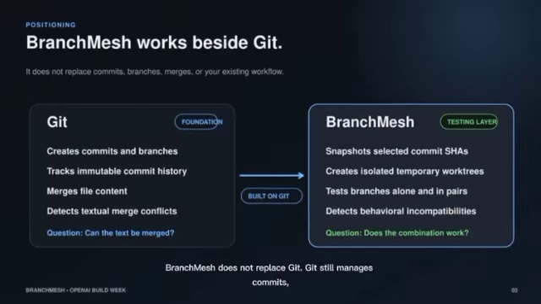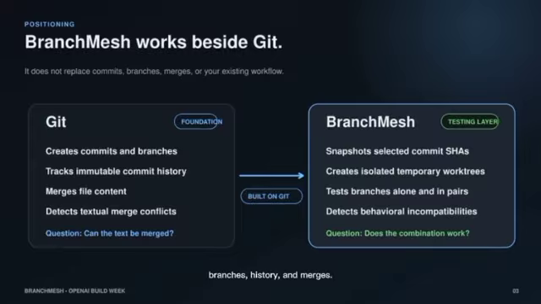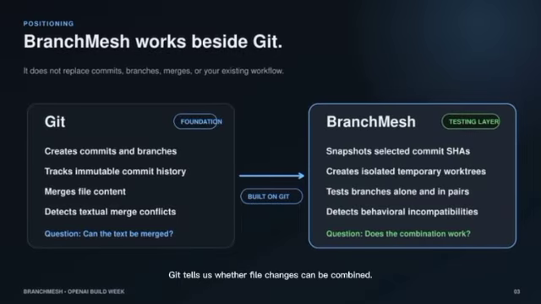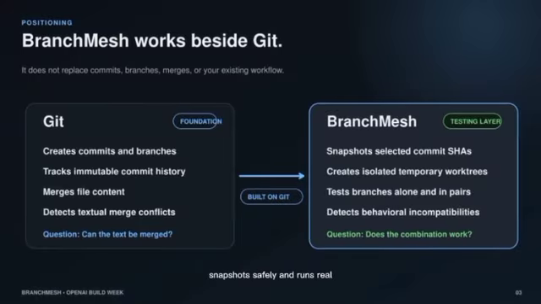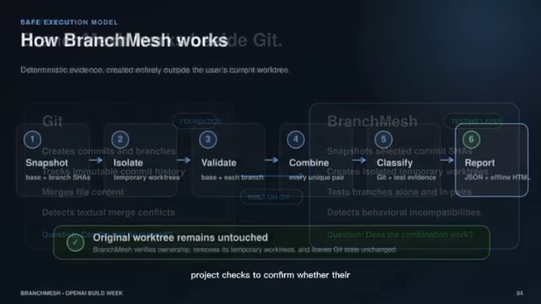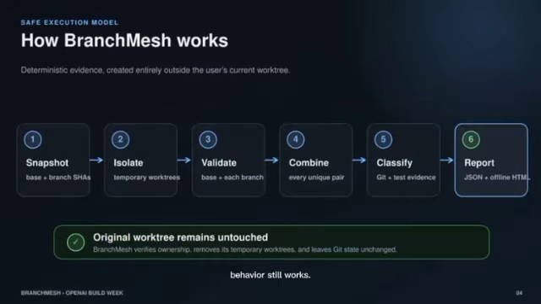BranchMesh does not replace JIT. JIT still manages commits, branches, history, and merges. JIT tells us whether file changes can be combined. BranchMesh adds the next layer. It combines selected branches, snapshots safely, and runs real project checks to confirm whether their behavior still works.